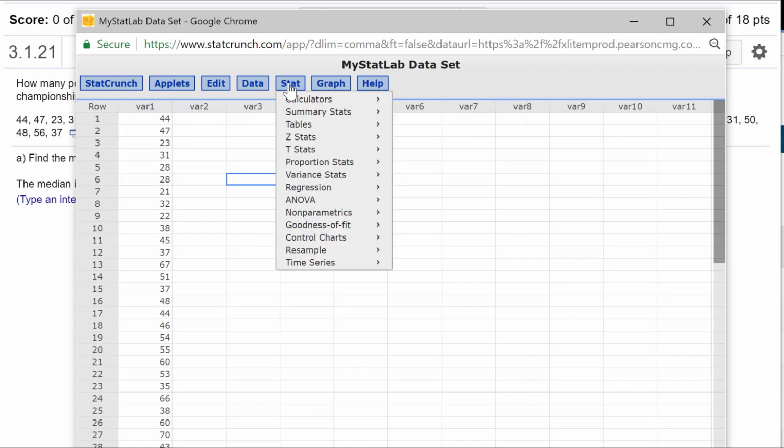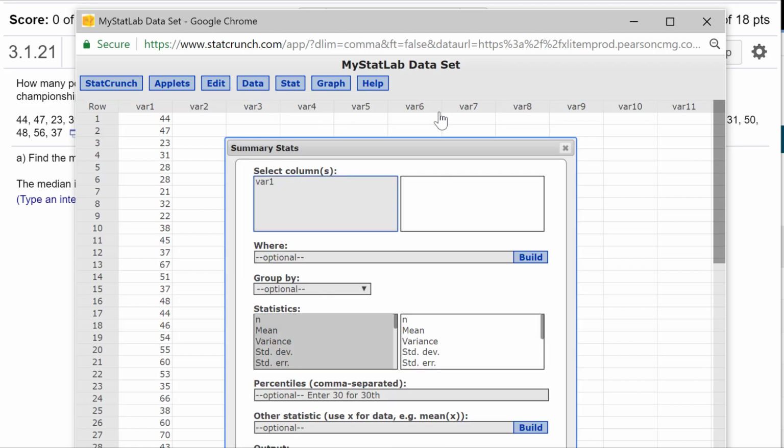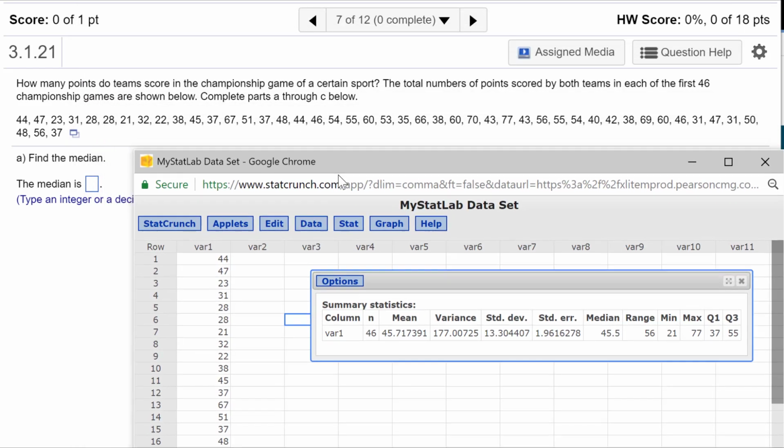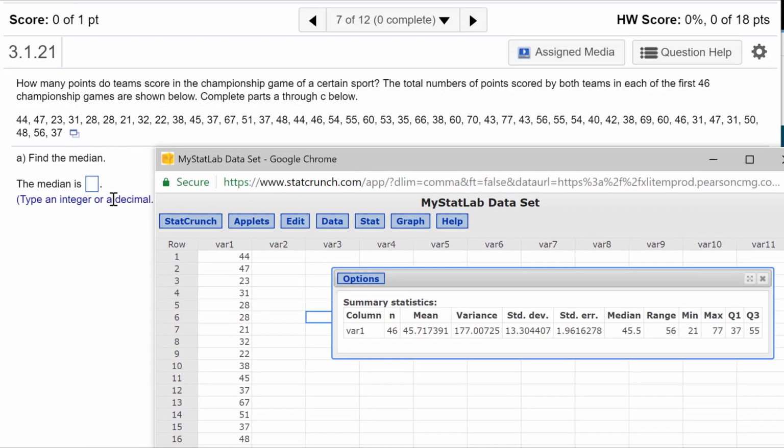So I'm going to go to Stat, Summary Stat, Column. You'll be doing this quite a bit. Almost on every data set that you have, you're going to be running summary stats. So var one, and we can just take the default for now. It pretty much will have everything we need. Press Compute. Okay, so what are we looking for here? The median. So come down here, we have our n at 46, there's our mean, median at 45.5.